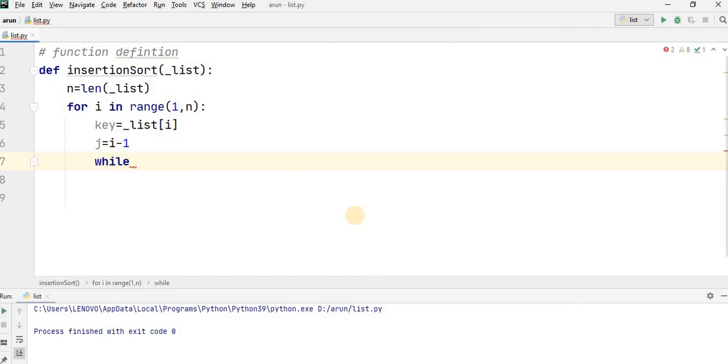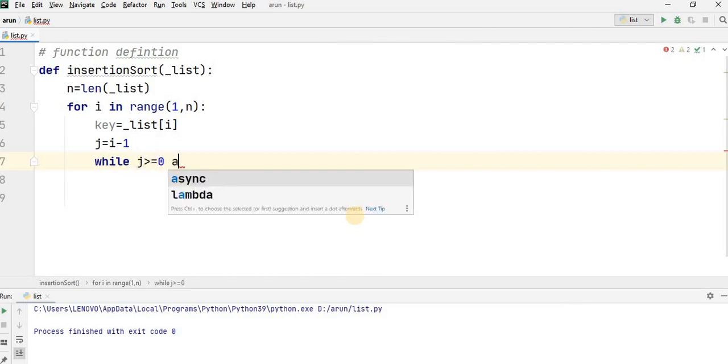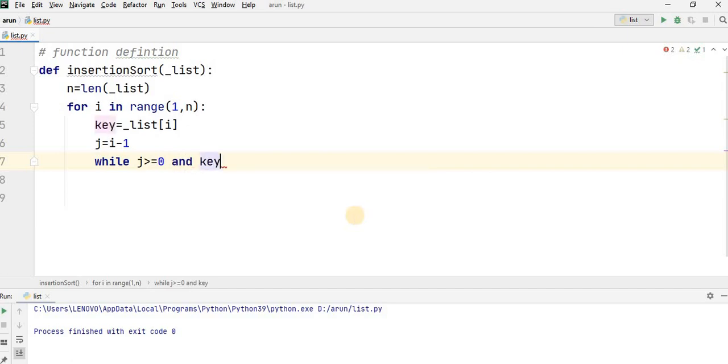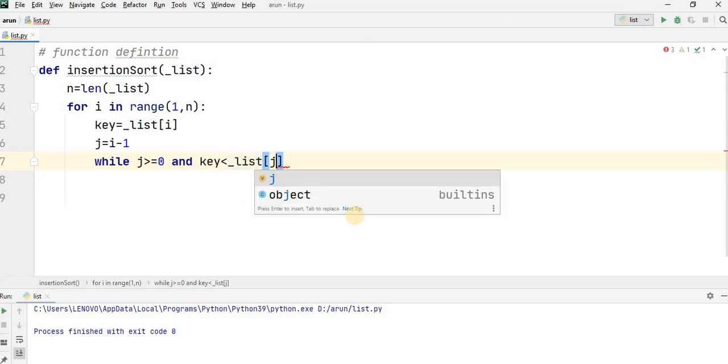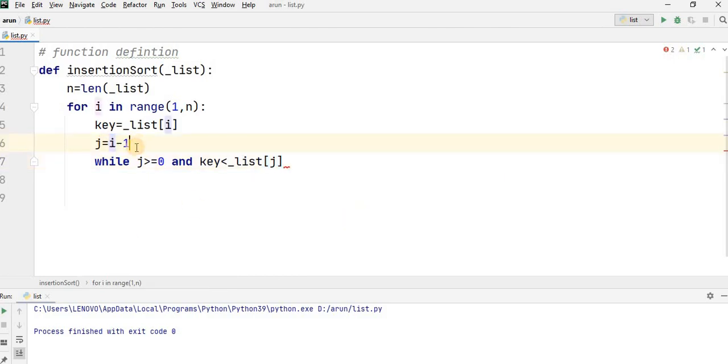First of all, you check while j is greater than or equal to 0 and your key element is less than the list's jth position element, that is the previous element. Why am I taking j for the previous position element? Now I am comparing my key element to the previous position element. It will check the position, and it will check that your key element is smaller than the previous position element.